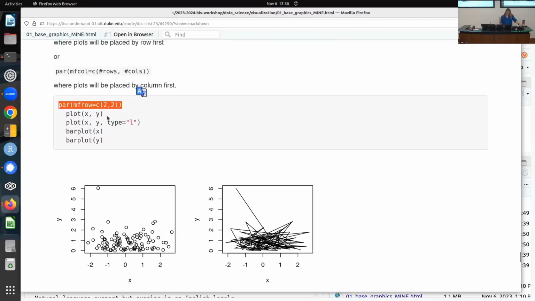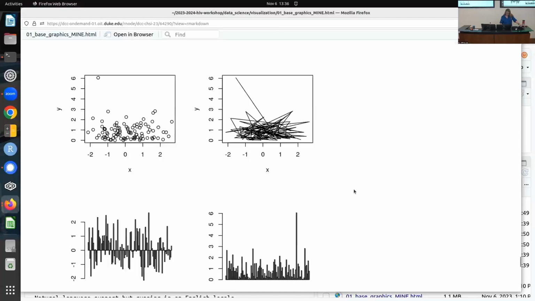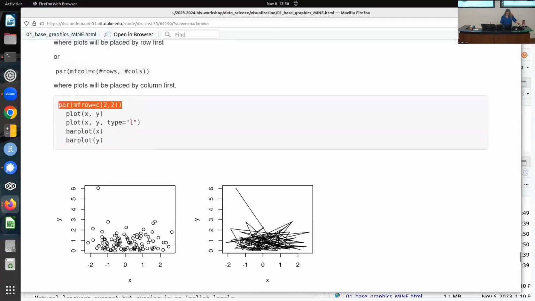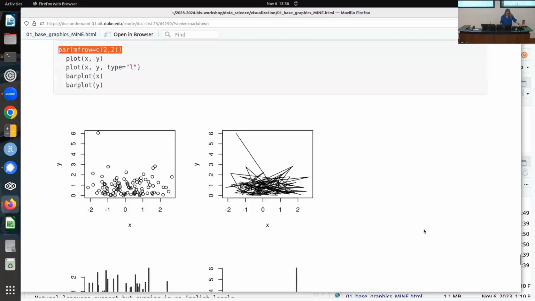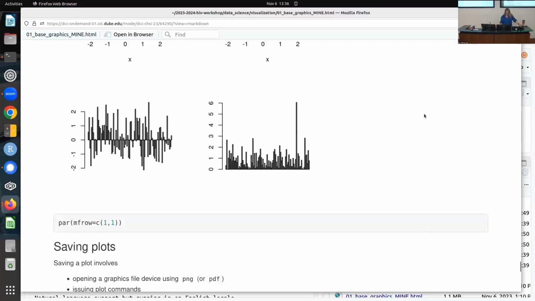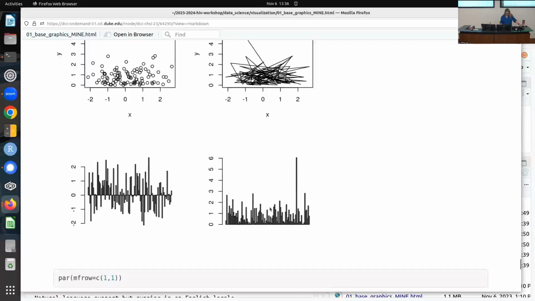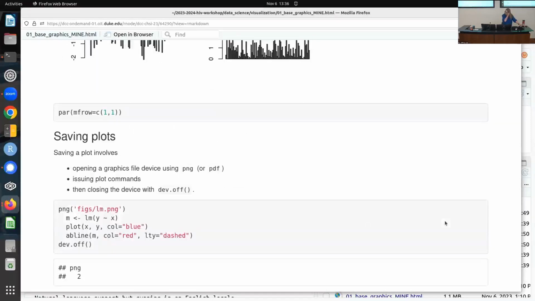And so I created the two different plots using the plot command. And then, sorry, I should just back up. Okay, so this is the first plot, x and y, scatter plot. Second plot is a line plot, type L. Bar plot on x looks like this, and bar plot on y looks like this. So it was a 2 by 2, so it filled in the first one, the second one, the third one, and the fourth one.